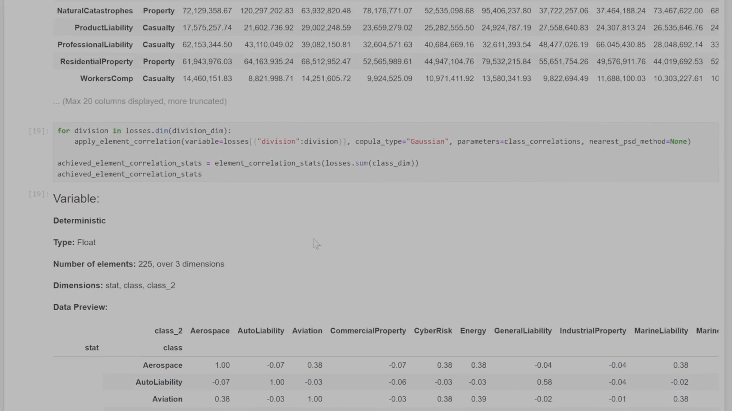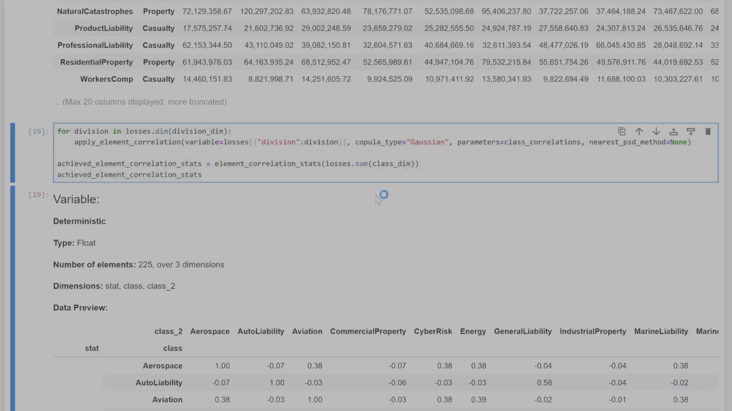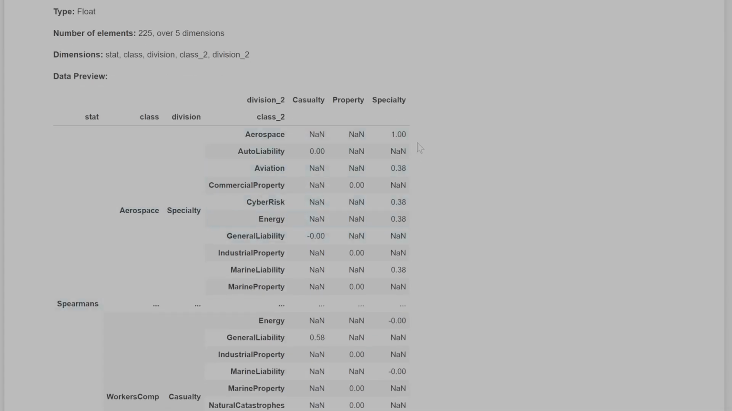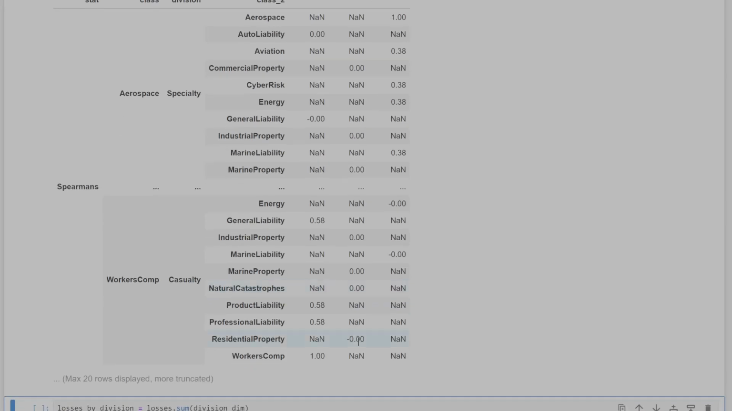We can see this maybe a little bit more clearly actually if we take out this sum and we just have a look at the stats on the losses while that division dimension is still intact. So if we regenerate that, we can see that now we've got this kind of specialty to specialty. So within specialty, we're seeing the 0.4s exist. Within casualty, we're seeing the 0.6s exist. But crucially, we're seeing no kind of correlation across the different divisions.